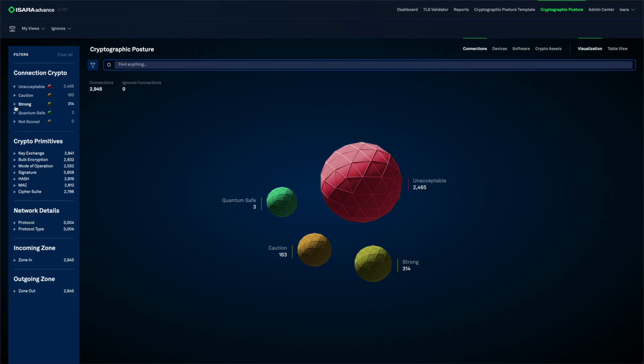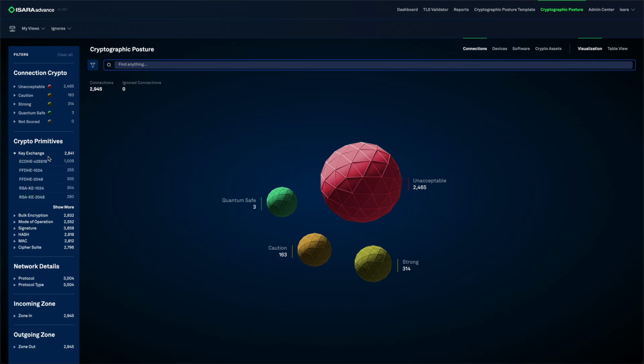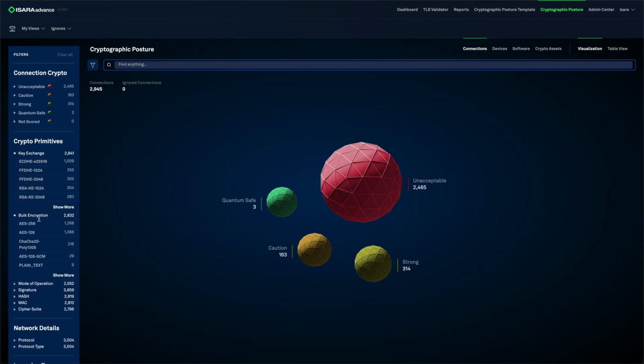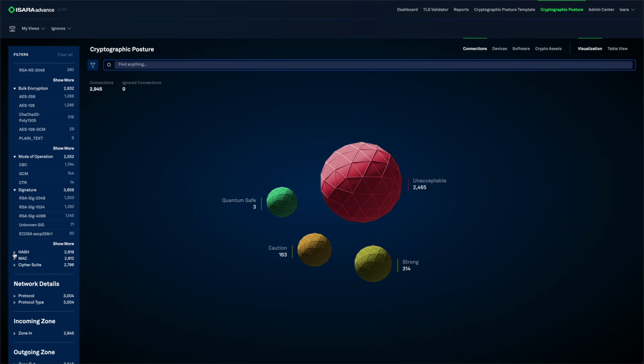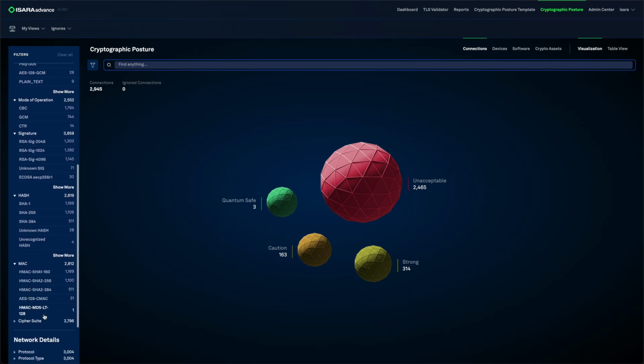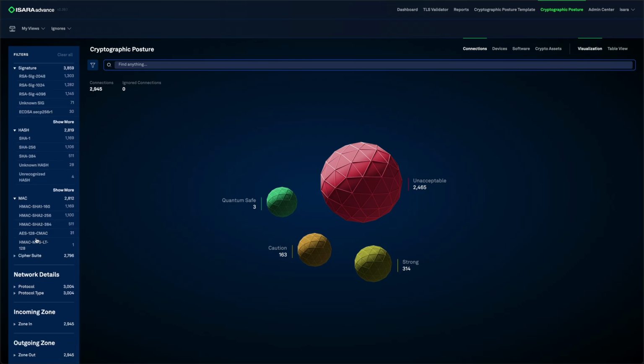When we glance at the inventory for all of the cryptographic primitives, they're going to land here, such as the key exchanges. Here we observe some ECDH, some finite field Diffie-Hellman. We can see the bulk encryption used by our connections. We can see the mode of operation employed by that bulk encryption. We can see the signature algorithms that were protecting those connections. We can see the hash algorithms that were making sure that data hadn't been tampered with or just corrupted in transit. We have the message authentication codes built on top of those hashes, and of course a list of the cipher suites. As for the protocols detected, we can see these here in the protocol section. So in this case, we saw a lot of TLS versions.